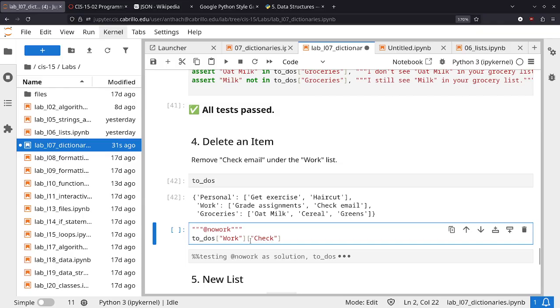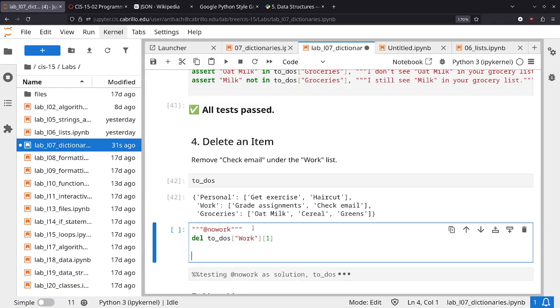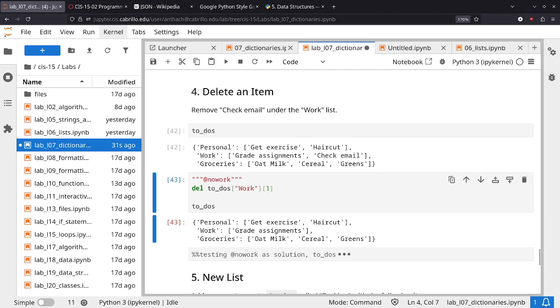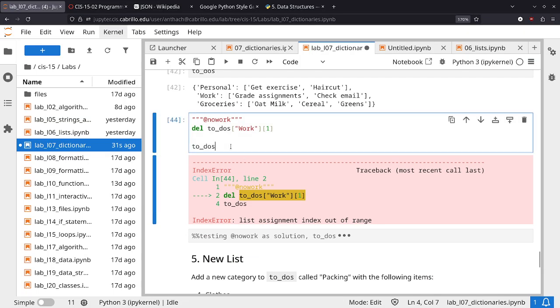Oh no, so this one is a list actually. My bad. So we're going to use an index. Right, this is the index right here, and then we can go ahead and delete it. That says delete this one here. Okay, so let's do that. To-dos. Okay, there we go. Yeah, we deleted it. And then, oops, I ran it twice.